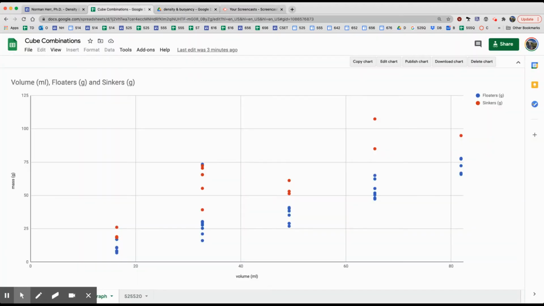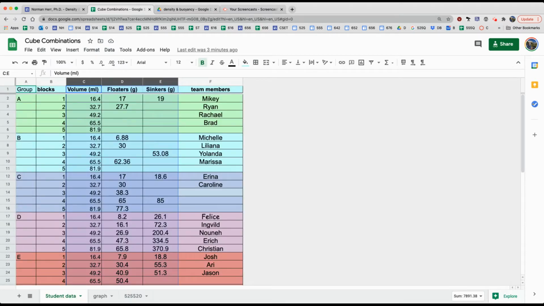So looking at the data, we would see here that the data is going to appear in a table like this, where something that has like a 1 block combination, like this one that is done right here by Josh, Ari, and Jason. We can see it was 1 block combination. It was 16.4 milliliters in terms of its volume. They were able to get one that floated and one that sank.